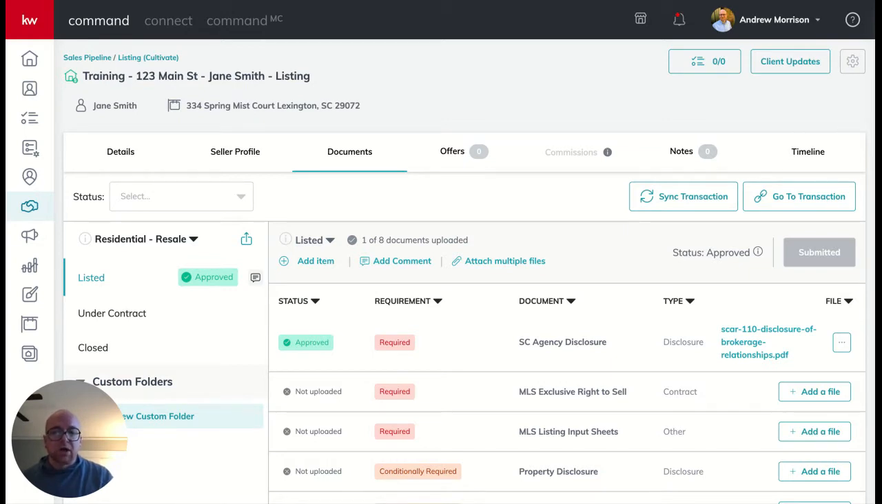One, we need approved folders. So you need an approved listed or agency folder and an approved under contract folder. So it's the first step to getting paid. Make sure those documents have been submitted in a timely manner, any corrections made and resubmitted for approval. The closed folder will not be approved just yet.